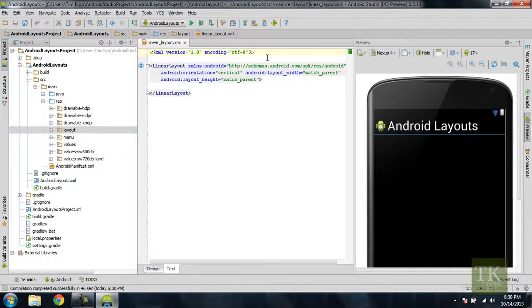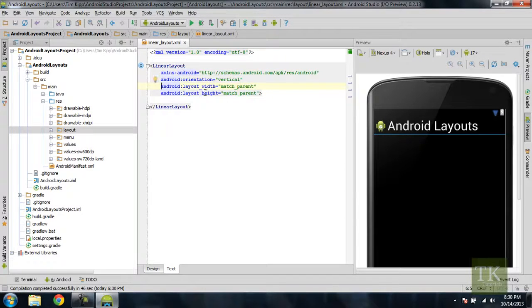And you can see in the code here we have a standard XML document type, and then we have a linear layout with some attributes in it. I'm just going to align these up so we can read them a little better. So we have a linear layout here with an orientation, a layout width, and a layout height.